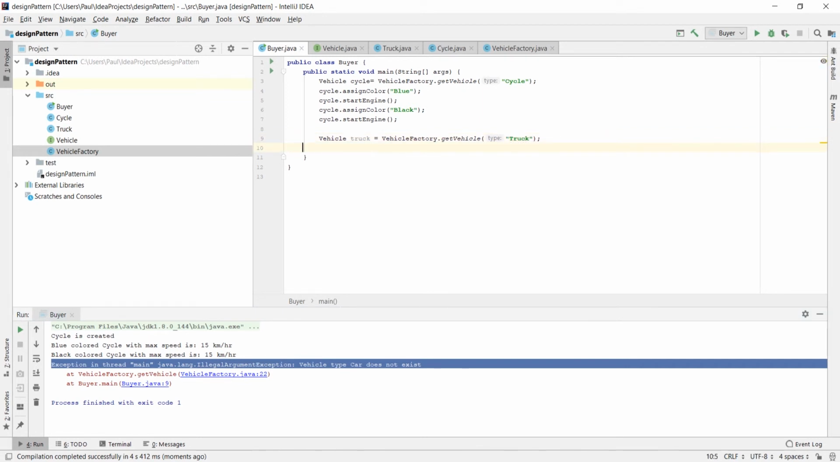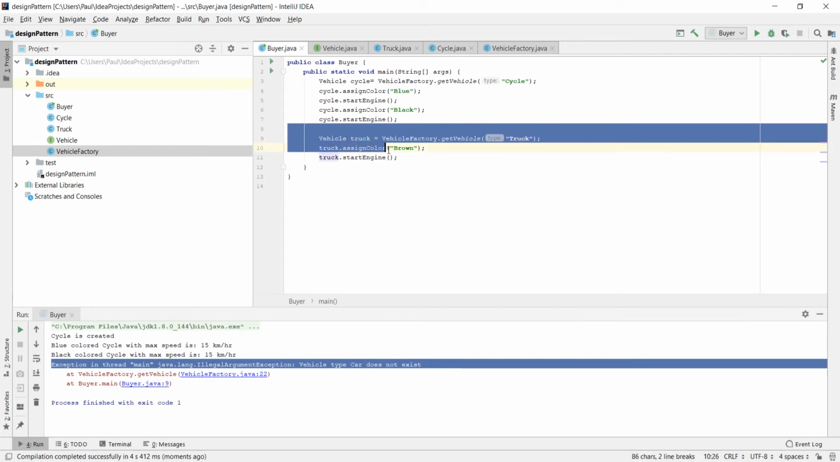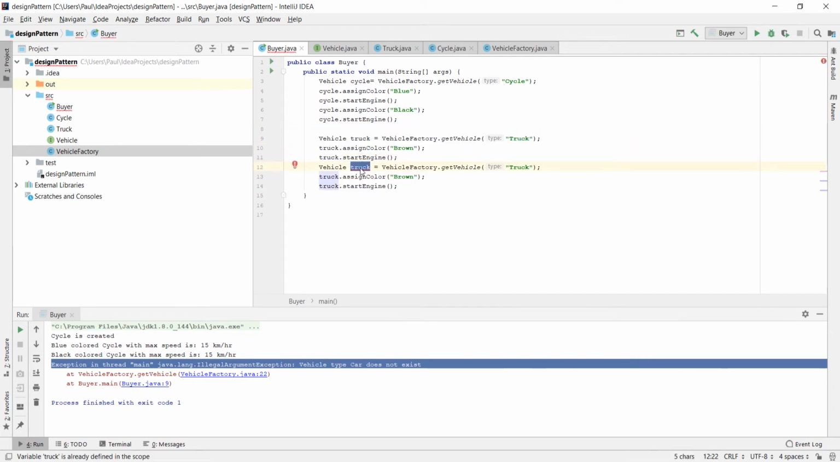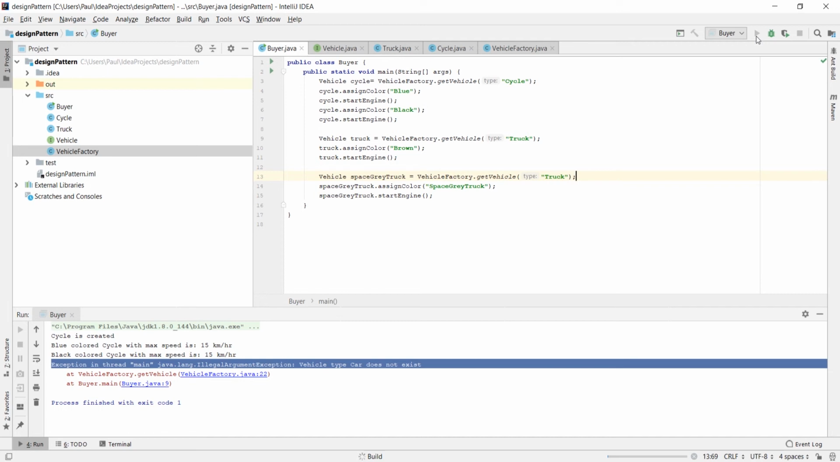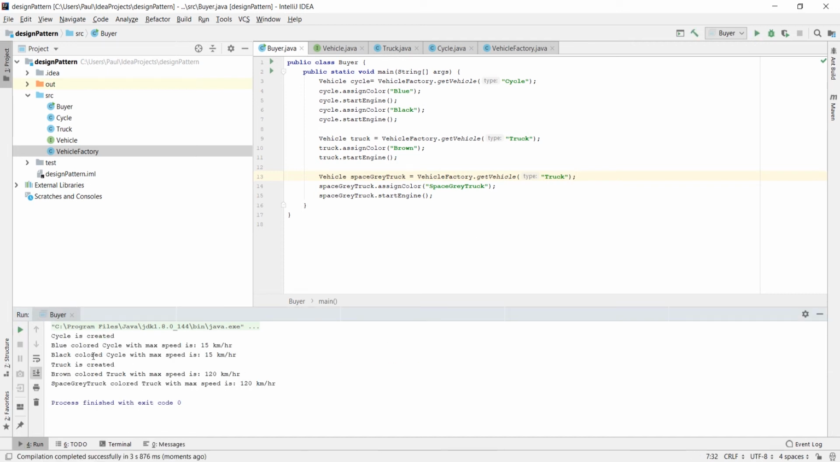Now let's create two trucks, brown, and space gray truck. So we can see only a single truck object is created.